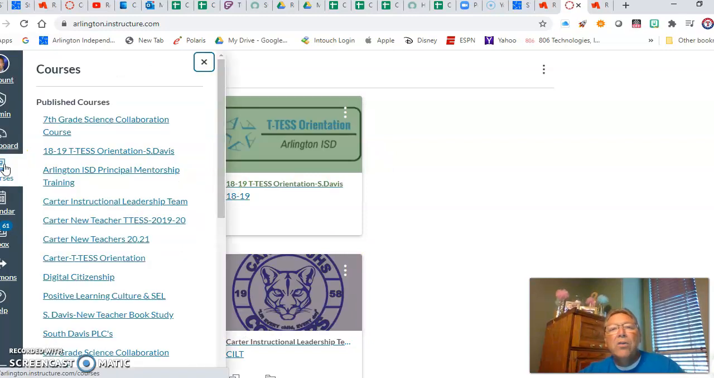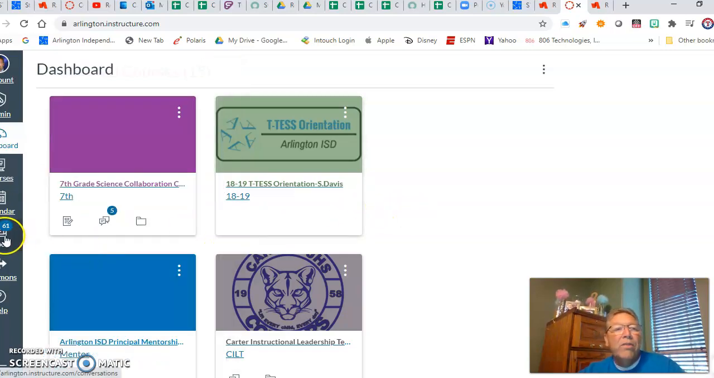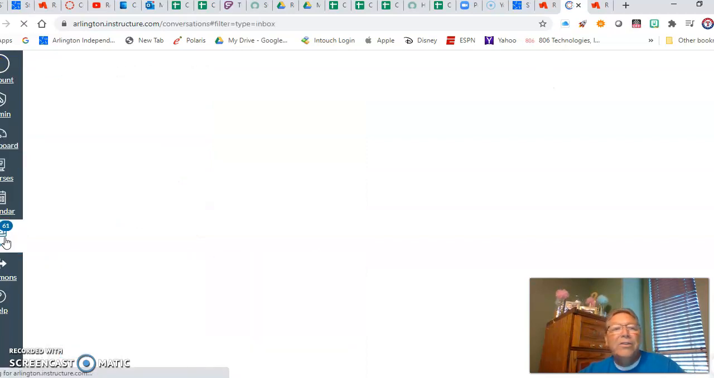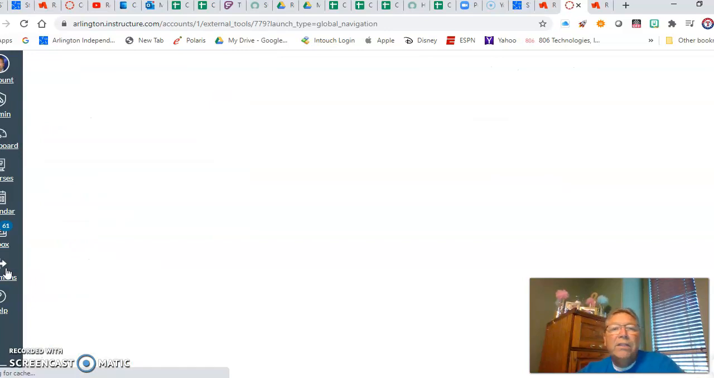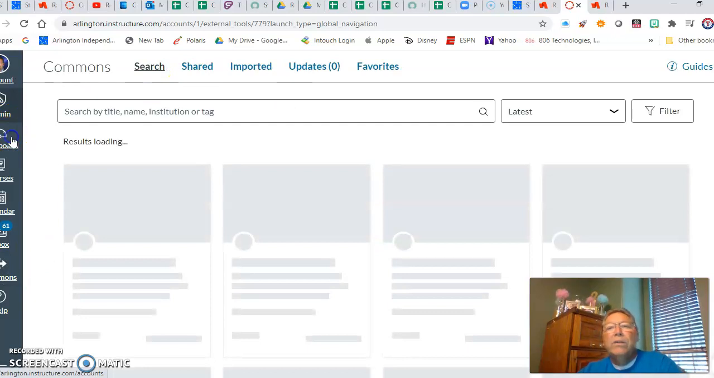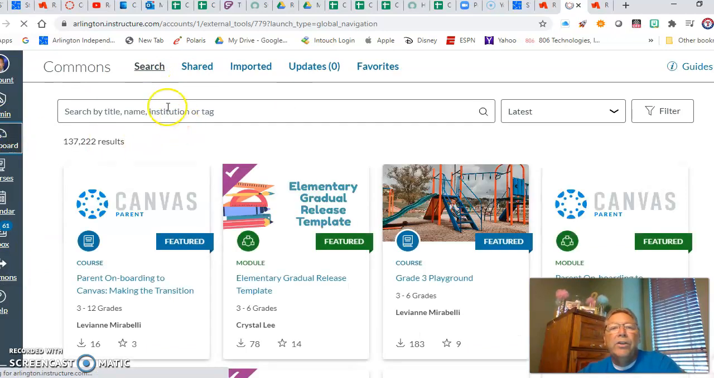You can also click on courses, and you can get a list of those courses that you're enrolled in. If you don't know where those are, look in your inbox to see if there's any messages in your inbox from teachers or from students. And then lastly, you can click on commons, sorry, and then once again, you can look for your teacher's class by searching their name up here at the top.